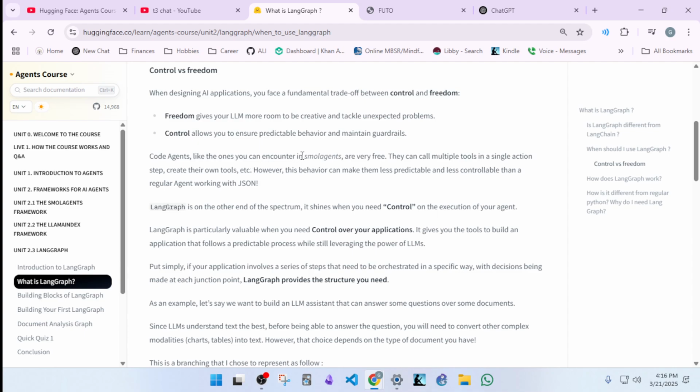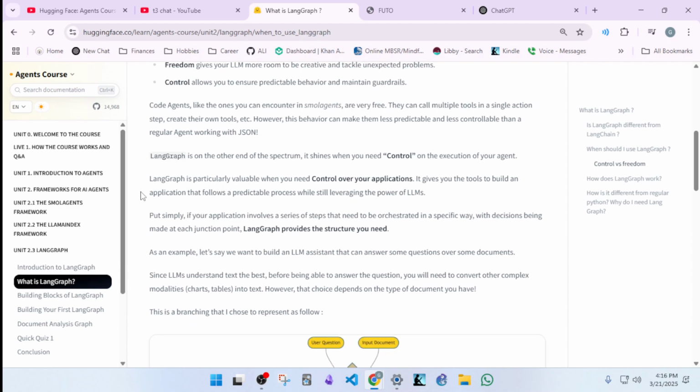LangGraph is on the other end of the spectrum. It shines when you need control over the execution of your agent. LangGraph is particularly valuable when you need control over your applications. It gives you the tools to build an application that follows a predictable process while still leveraging the power of LLMs. Put simply, if your application involves a series of steps that need to be orchestrated in a specific way, with decisions being made at each junction point, LangGraph provides the structure you need.